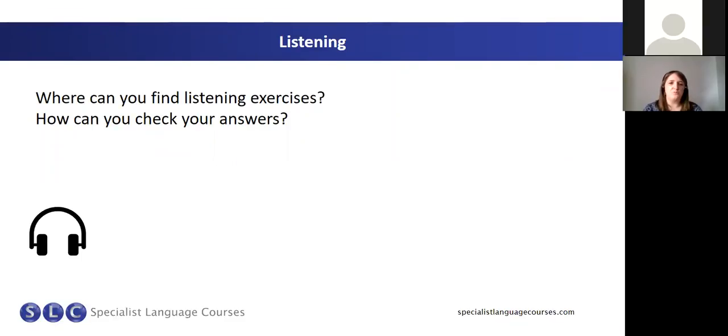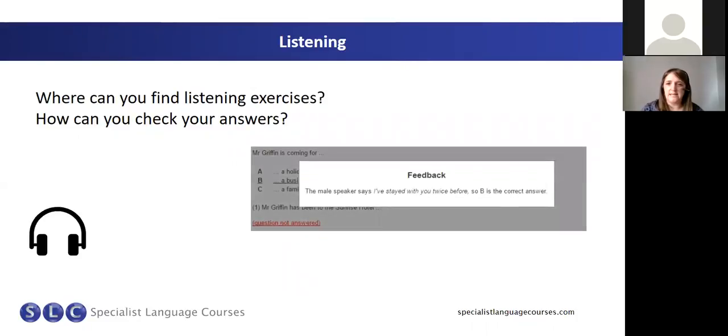Now, as with reading in the solo section, you can really focus your listening practice. If you find that there are particular tasks that you find challenging or you think you need more practice in, then you can go to the solo section and really focus your study, or you can focus on the different sections 1, 2, 3, or 4. Now, the important thing in listening is to make sure you know how to check your answers.